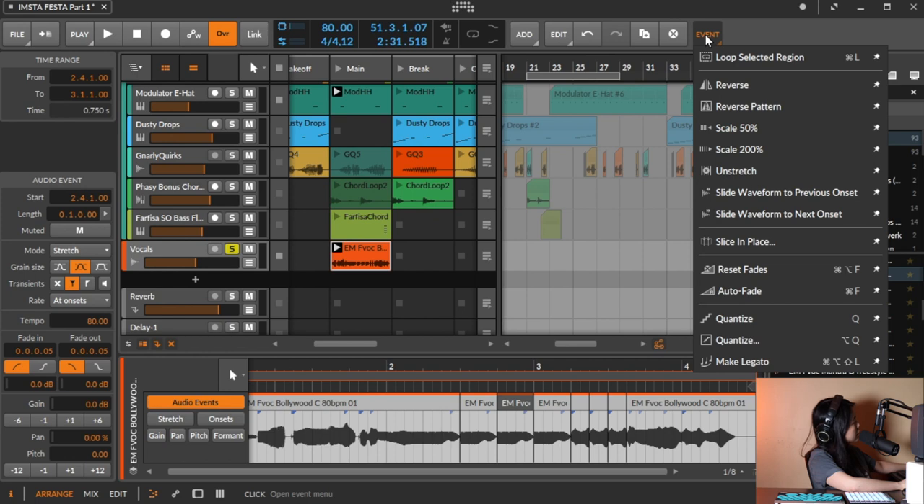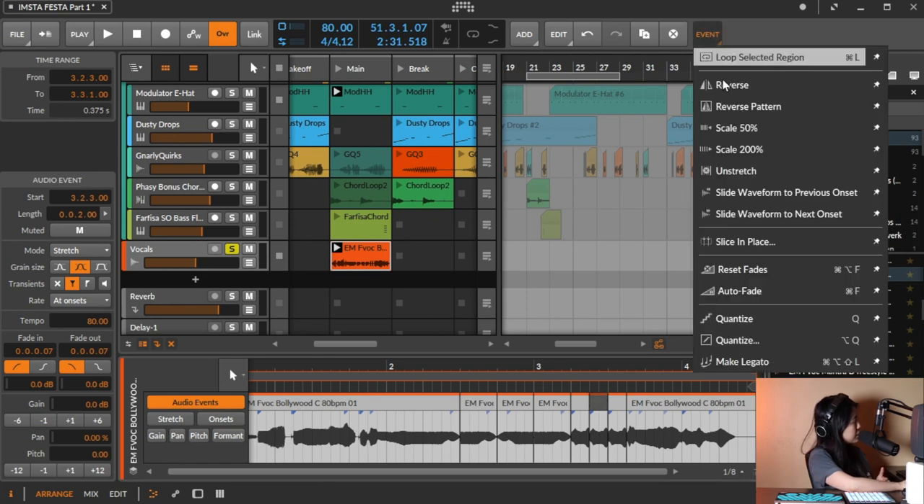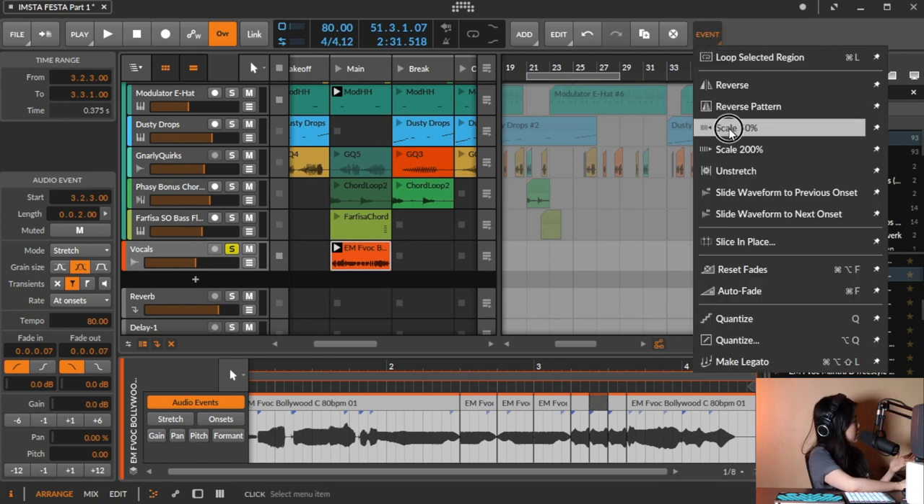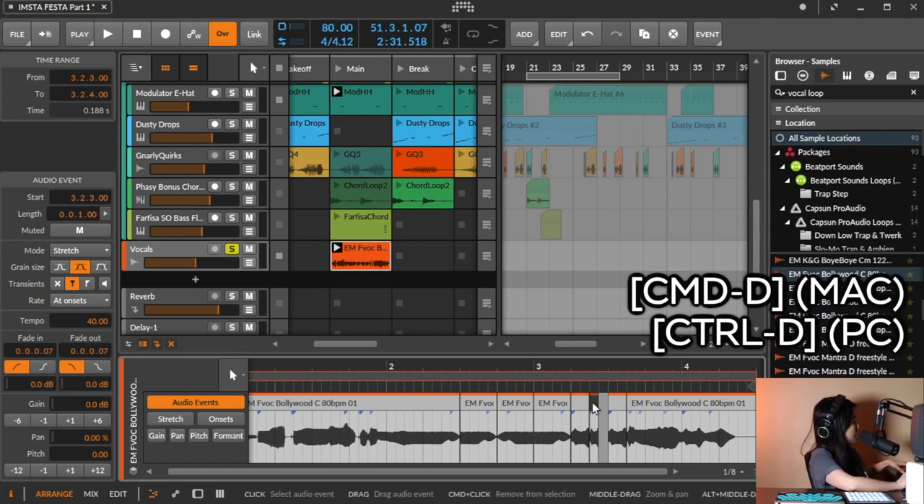And when I click on this little square, I have the option to treat the event in a couple of different ways. Let's reverse the current event that I have selected. And let's click on this other event over here. I'd like to maybe scale it by 50%. You'll see that it has become half of its original length. And then I can make another instant duplicate of it by pressing Command-D or Control-D.